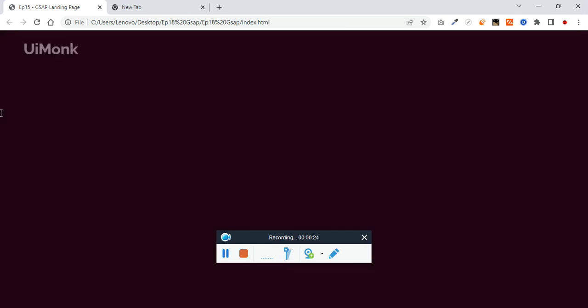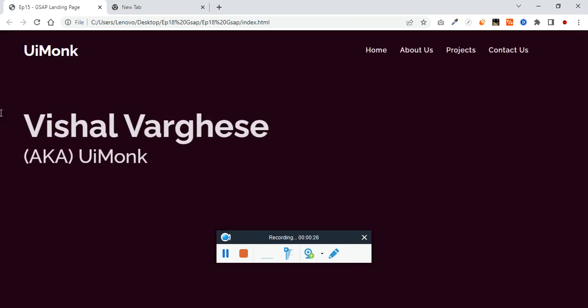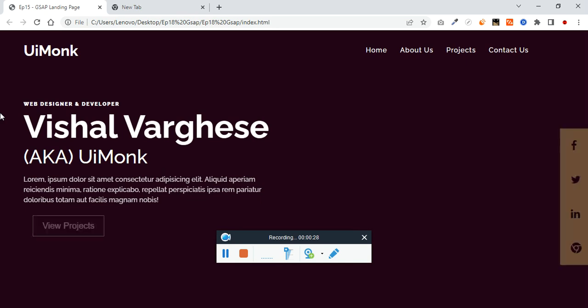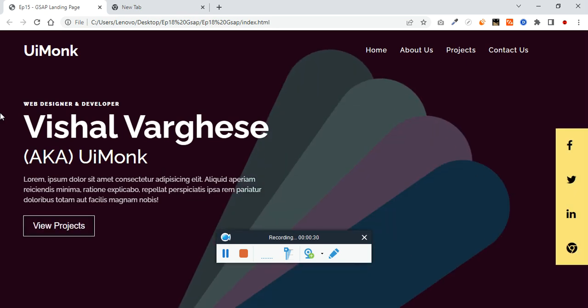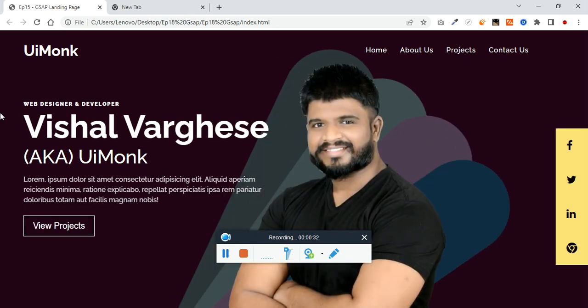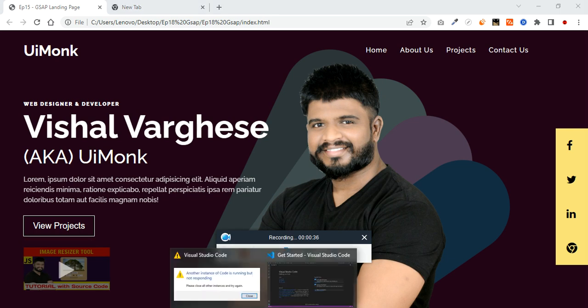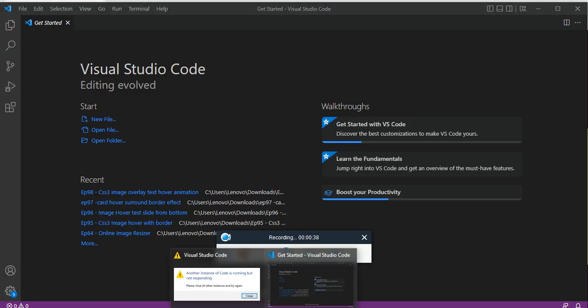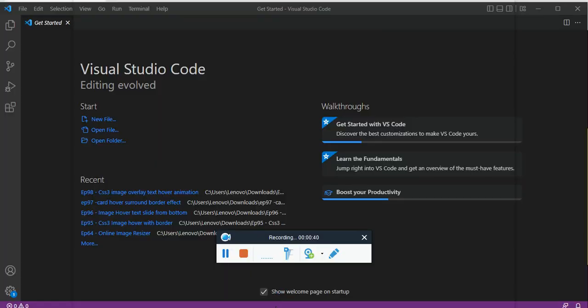To follow along, I'll leave the source code and the images in the description box so that you can follow along with me. We'll be creating everything from scratch, and I'll be explaining the GSAP code as well. Fine, let's get started. So we need a code editor. I'm going to use Visual Studio Code. Let me open the folder.